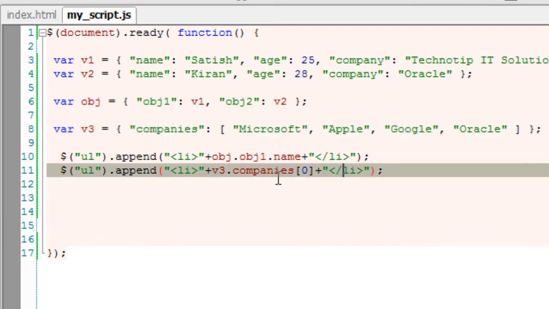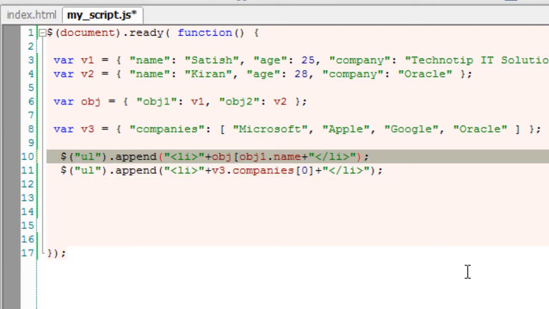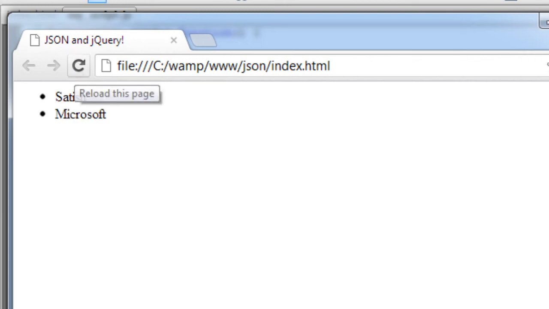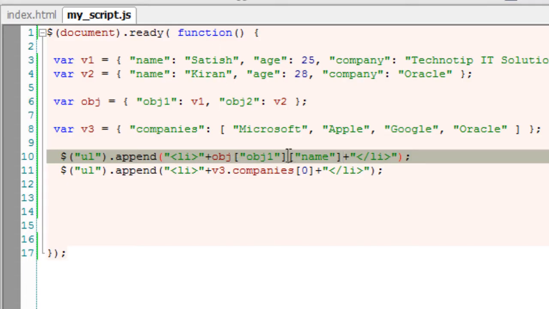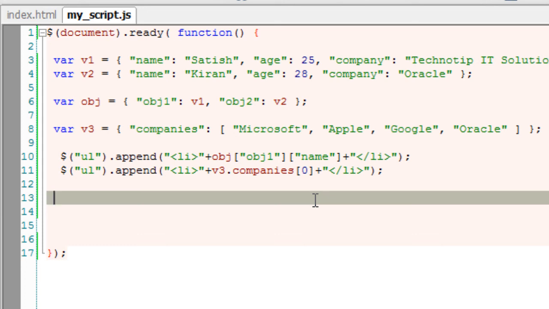So a JSON value can be a string, numbers, arrays, objects, boolean values, or even a null value. So by looking at this, we could know that it's easy for humans to read and write, easy for machines to parse and generate. That's what makes it perfect for structuring and transferring data. Remember, it's more efficient than XML, that is extensible markup language. JSON, JavaScript Object Notation, is a lightweight data interchange format, and it's more efficient than XML.